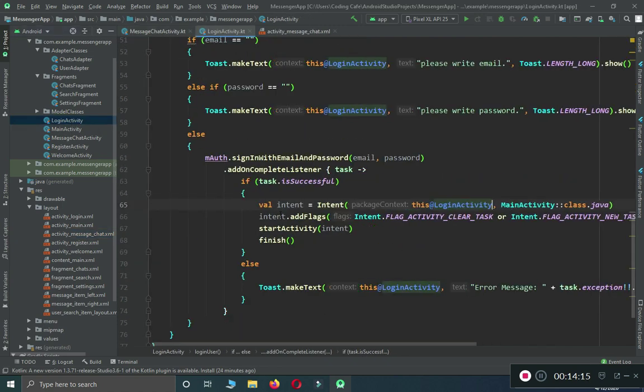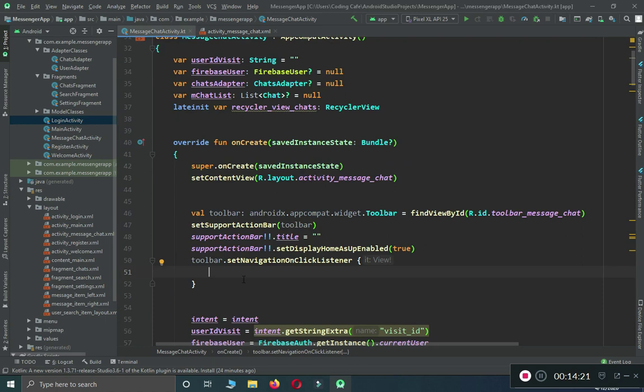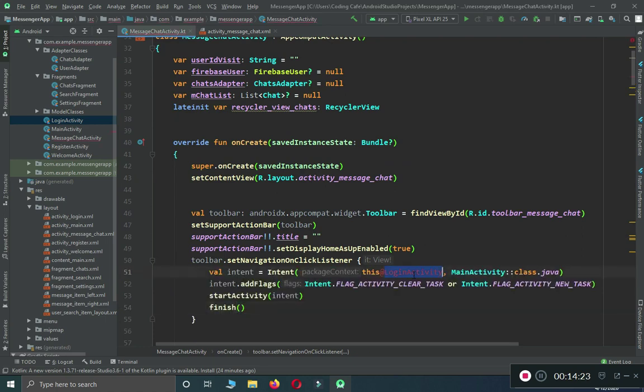From here I'm going to just copy this intent code, and then I will just come back to the message chat activity and paste it inside here. We are on the message chat activity, we want to send the user to the welcome activity, and yeah, that's it.